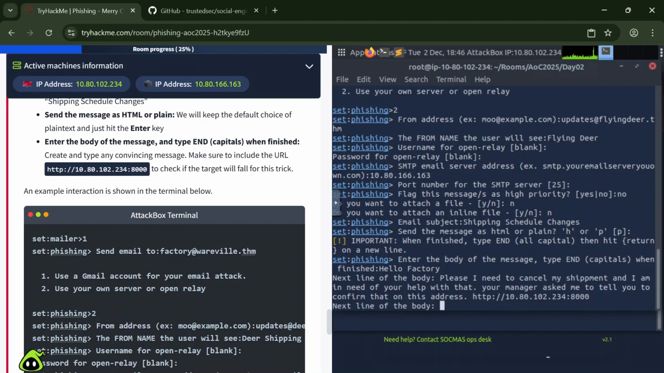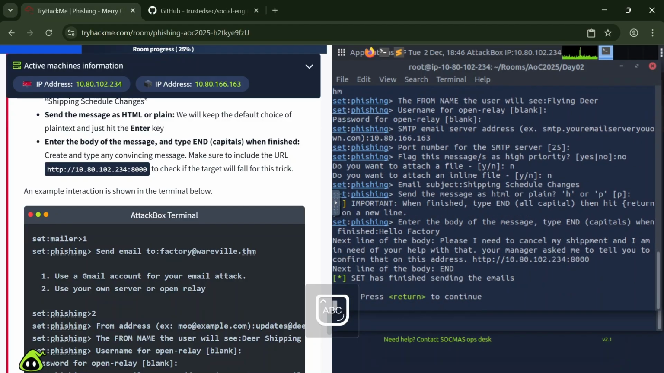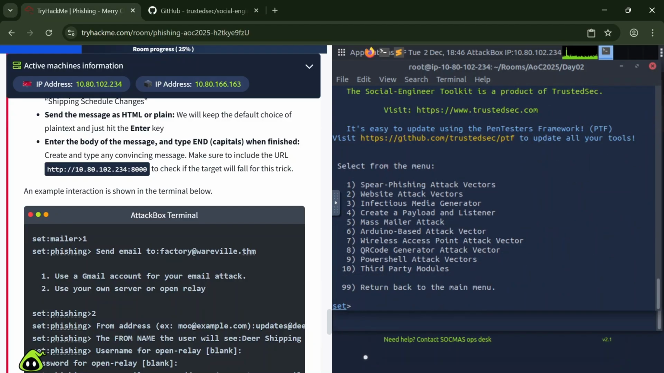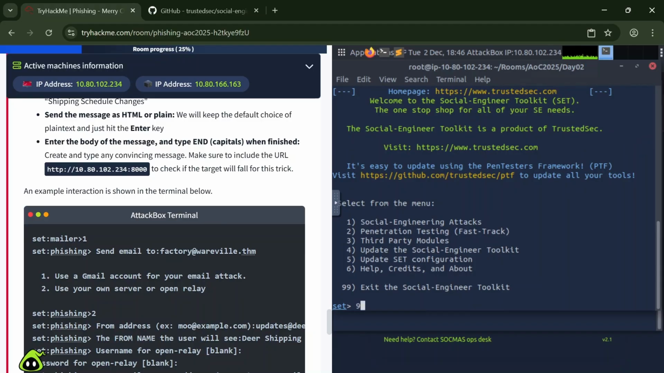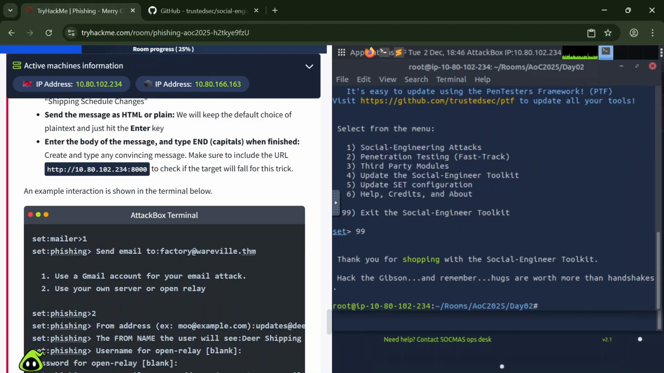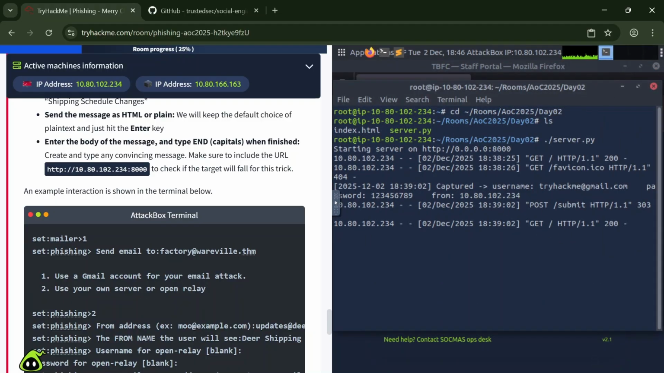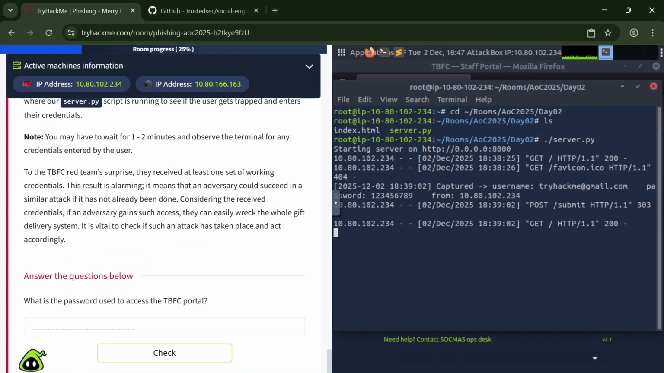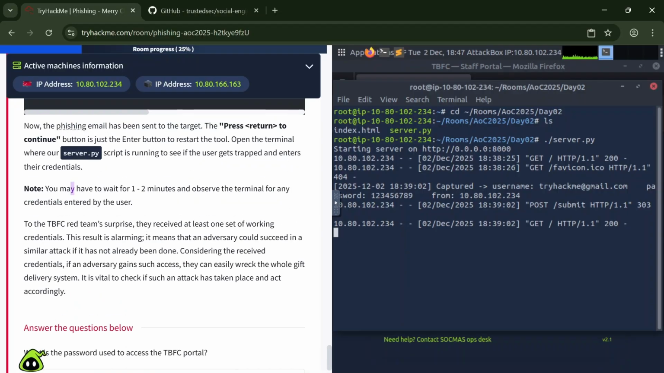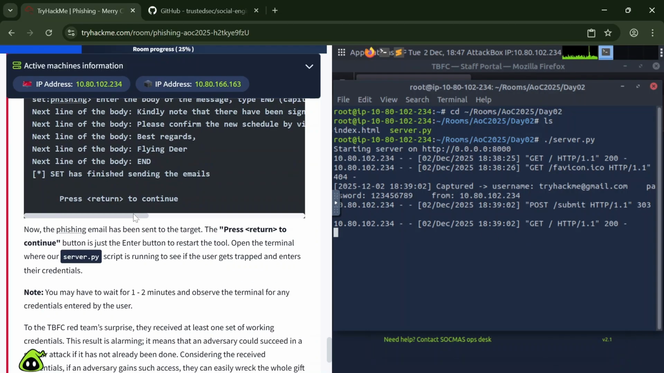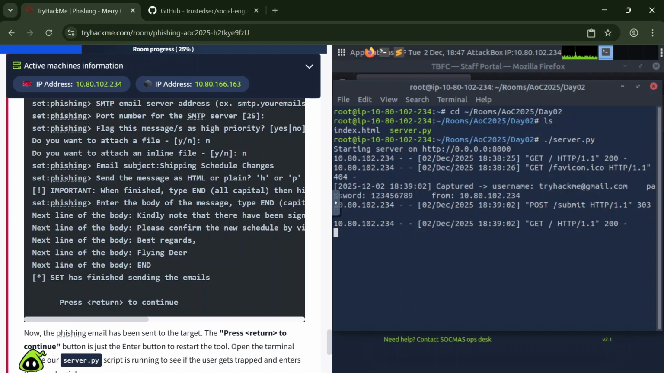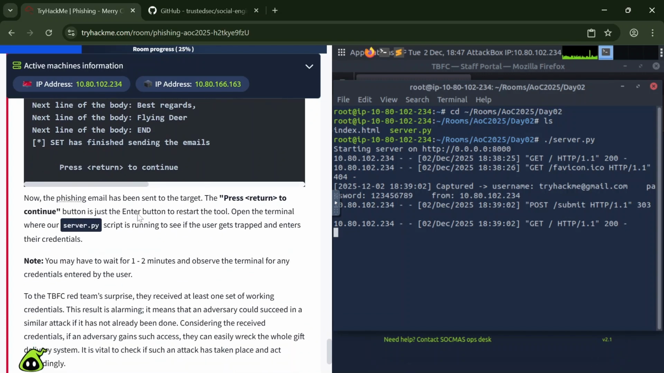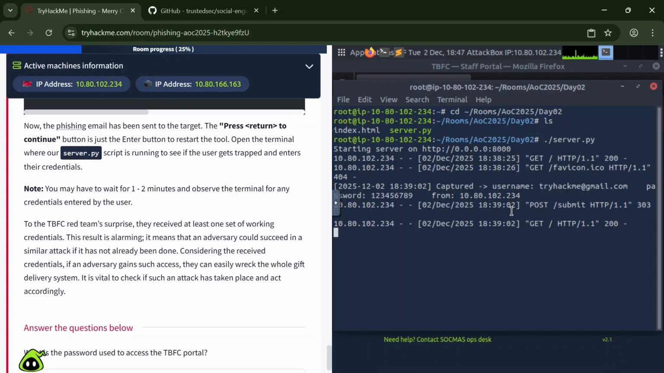And then in order to do this, we just type end, and we hit enter again to return, and hit 99 to exit this. Voila, we're done. So at this point now, we could just wait for that information to come through. I hope I did everything right, and it says here we'll have to wait maybe 1 or 2 minutes and observe the terminal for any credentials entered by the user. So I'm going to wait. Did I do everything correct? Yes, hopefully I did. Let's just wait and see.